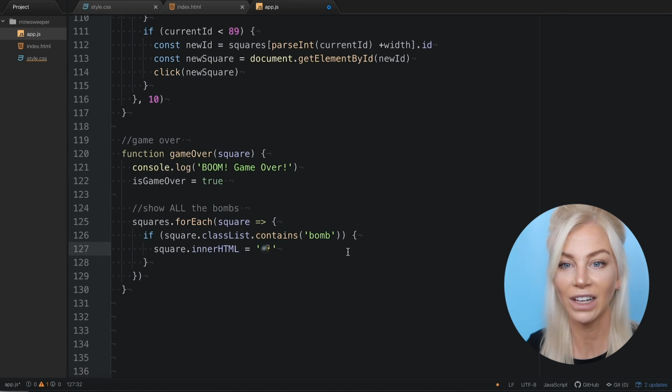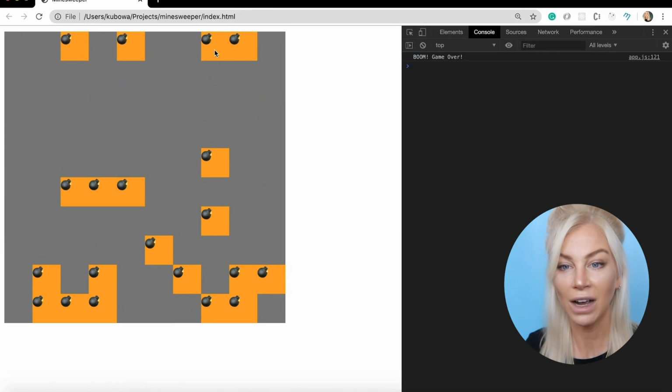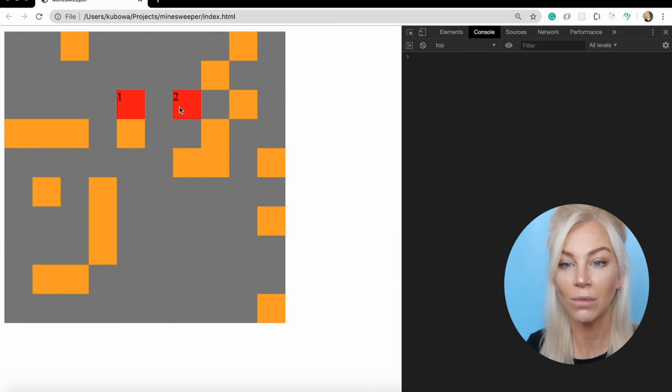Okay, cool. Let's check if that has worked. So save the file, flip over to your browser. Now let's click on a square that we know has a bomb in it. And great, there are all our bombs as well as a notification in our console log.